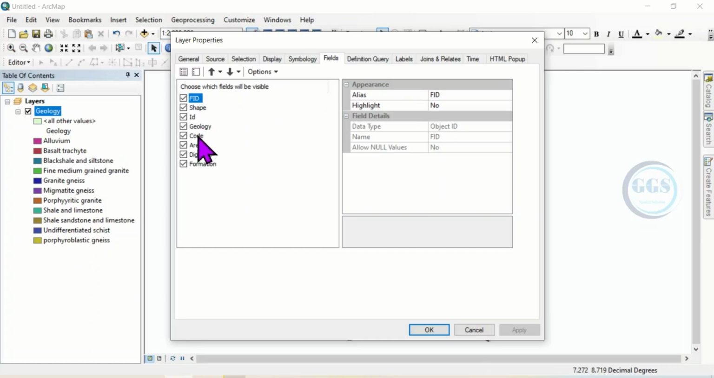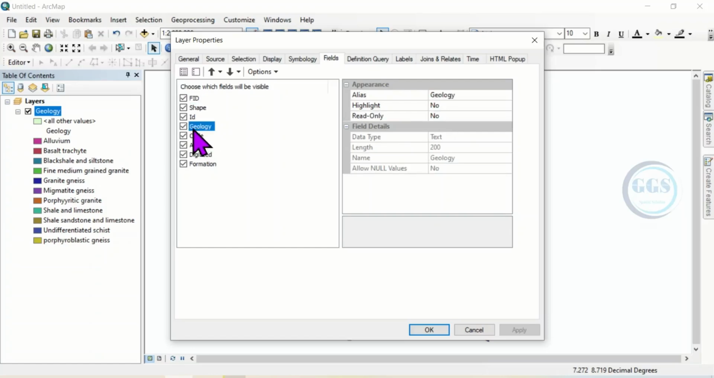Now if you want to rearrange these fields, what you need to do is to click on the one you want to move. As you click on it, the appearance and everything about the field will show here. So the attributes of the field will show here. Now, for example, I have FID, shape, ID. I want code to come before geology. So what I will do is click on geology and click on this down arrow, that is to move it down. If I click on it, you can see it has moved to the bottom of code.